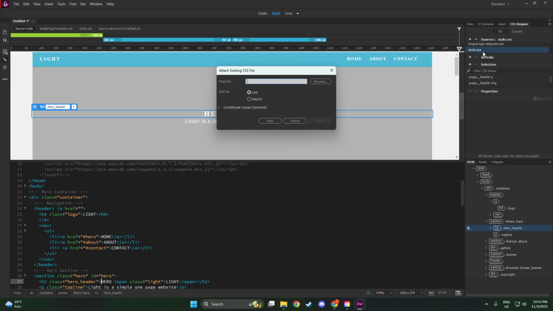Next, you'll want to navigate to the top menu and select Window. From there, you have the option to choose CSS Designer or CSS Styles. This action opens up the CSS Designer panel, which will serve as your main workspace for the following steps. The panel helps you manage and modify your CSS files easily.